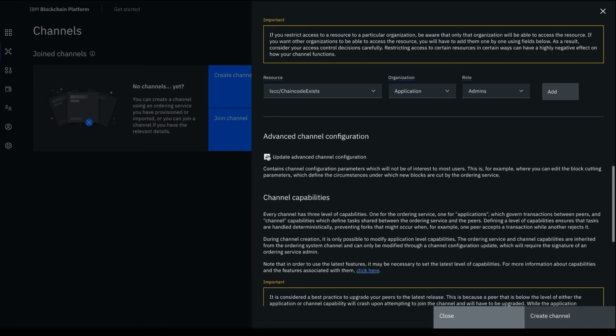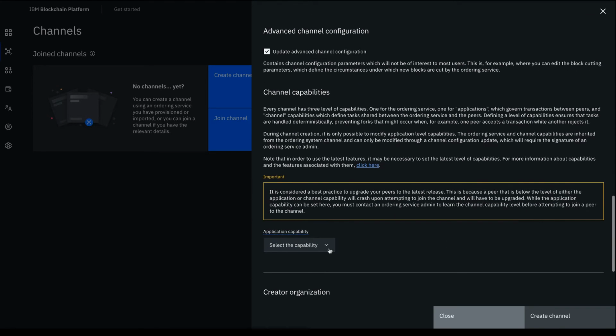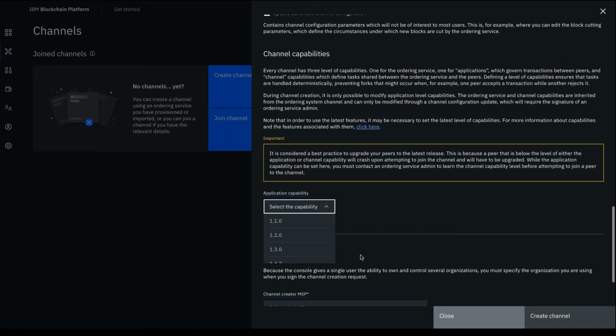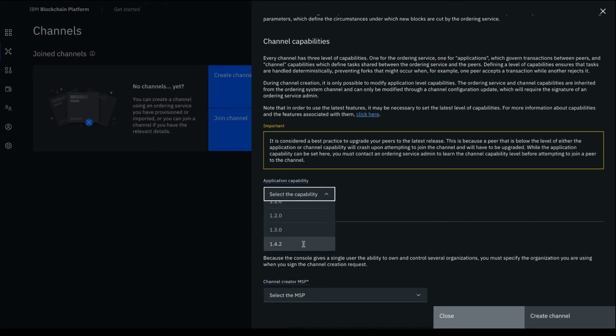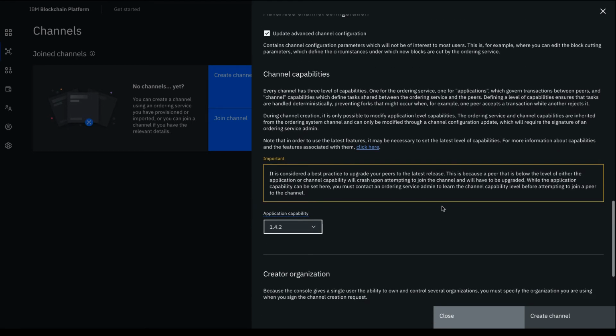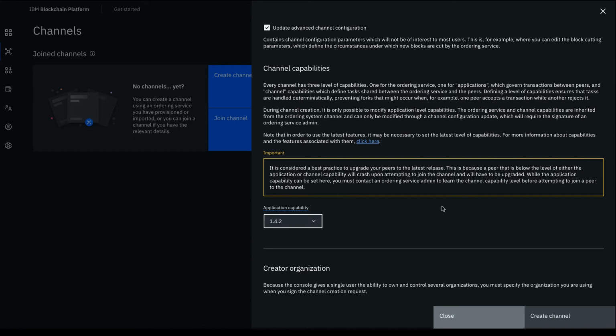Next, you will see the Advanced Configuration section, where you can select a specific level of capabilities for your channel. If you don't know what capabilities are, they are a way to ensure that all the actions on a channel are handled deterministically. During channel creation, you will only have the ability to select an application capability, which principally governs transactions between peers on application channels like the one we're creating. It is a best practice to choose the highest capability level available that corresponds to the fabric version of your peers. If you are not seeing a capability level you expect, it might be because you need to upgrade your peers to the latest fabric version.